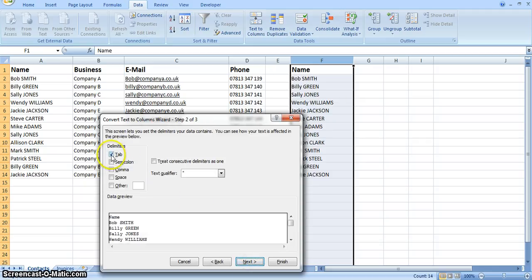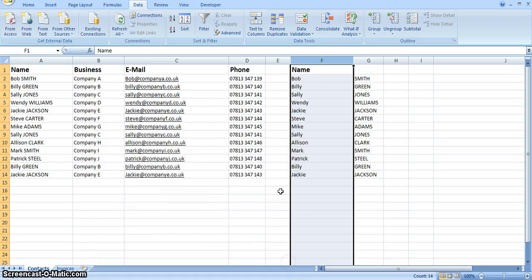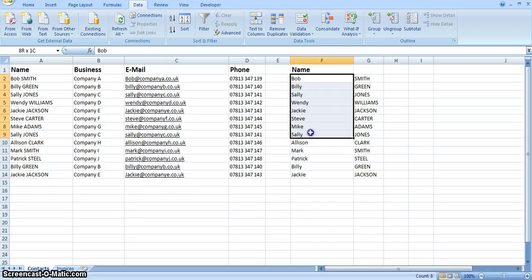And here, we literally just need to untick the tab and choose a space. It shows you an example here of how it's going to split the data for us, which is exactly as we need. So we can just click finish. And there you can see we now have one column with the first name and another column with the surname. The next thing we're going to have a look at is how to translate these surnames into a mix of upper and lowercase like the first name is.